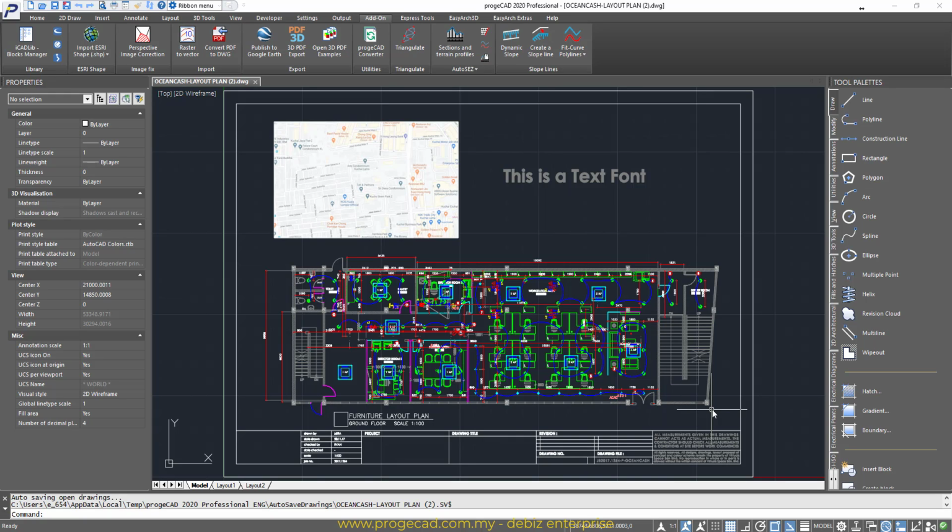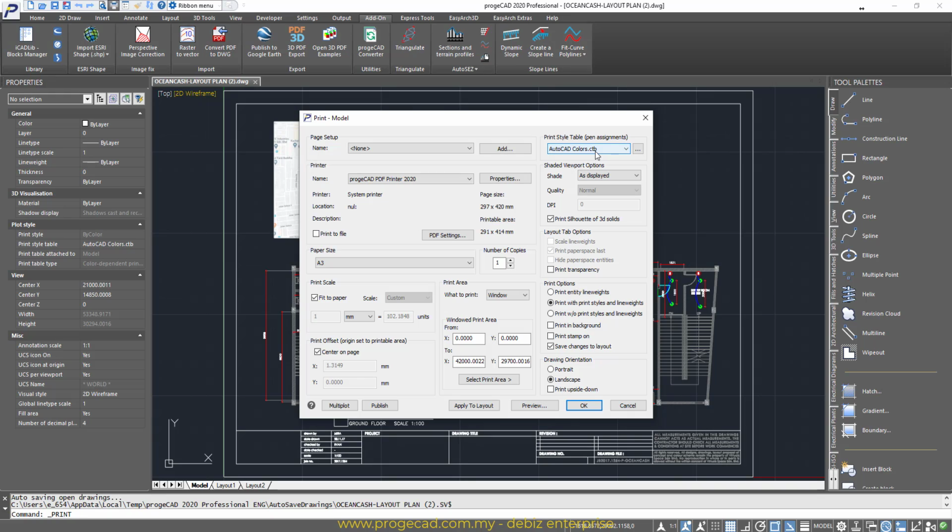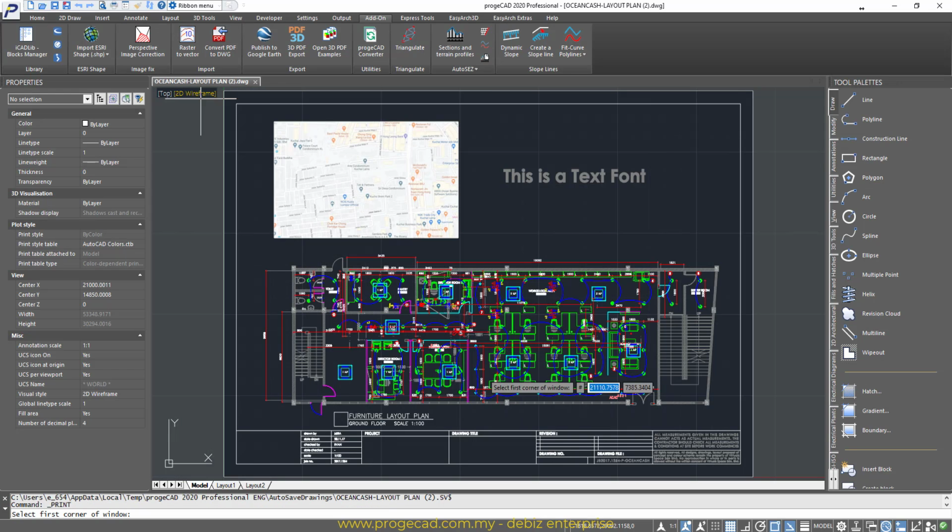Here's what we do. We click plot or print, or you can type plot or print on the keyboard. In the menu it will be plot. We select this ProjectCAD PDF printer, and then of course for your plot style table, we have selected AutoCAD colors because the layers are all in colors. It will be a format of A3 size, fit to paper. You can also put it as to scale, and then window the selection.